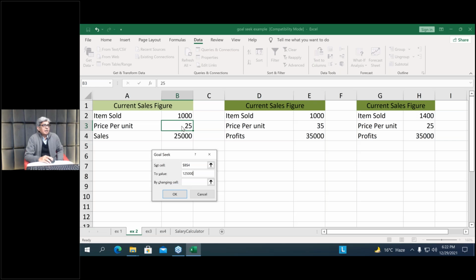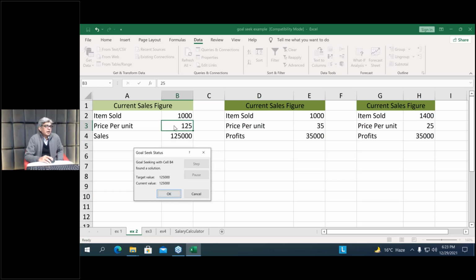this is the price, right? So we want to set the price of our product per unit. So by changing cell, this is the cell which is B2, right? Click on cells and click OK. Now you will see the price is 125.